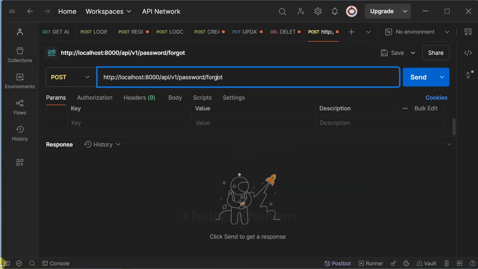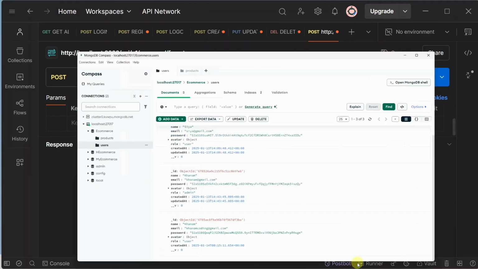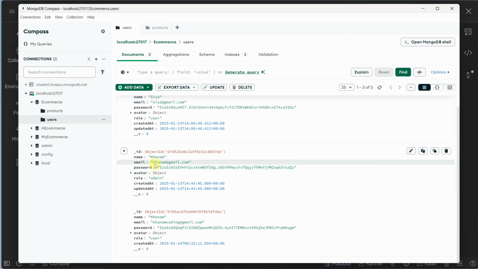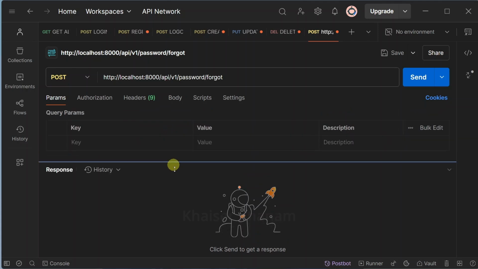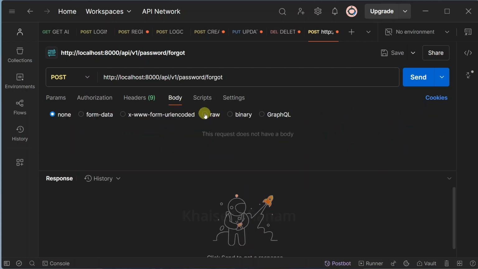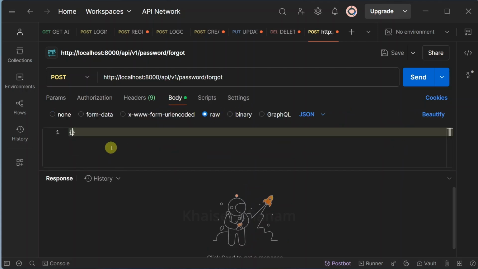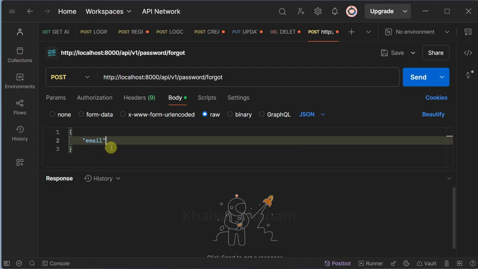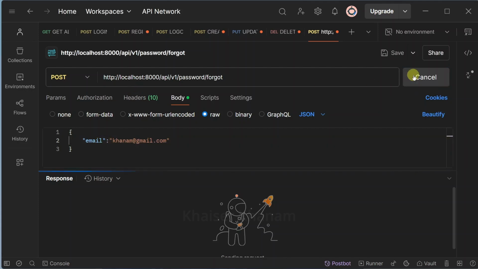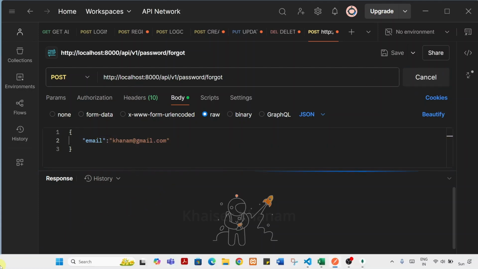Before that, let me come to the database, and inside the database we have hanam@gmail.com. For this user, we will just request a reset password token. Now inside Postman, I will select body, select raw, and here I will pass email. The email I'm just going to give is hanam@gmail.com. I will click on send. My request is being sent.